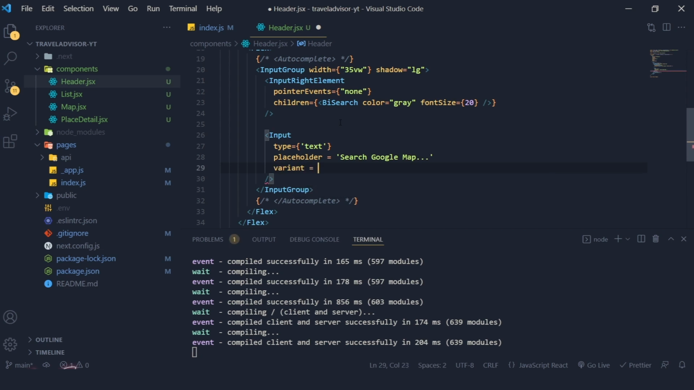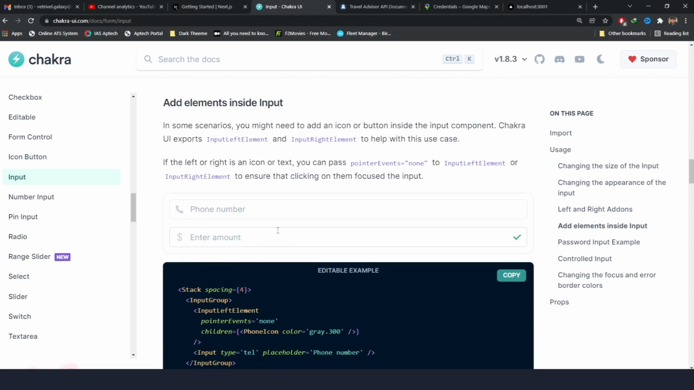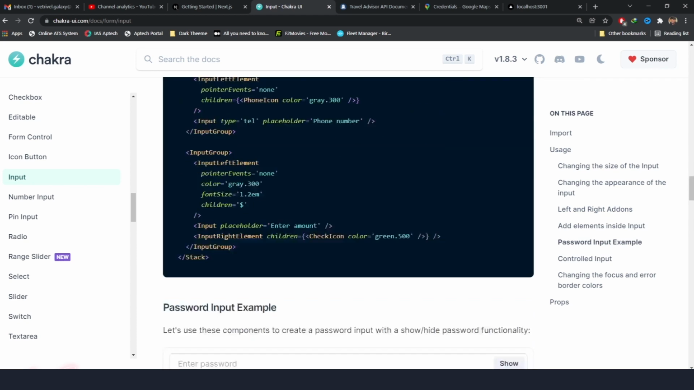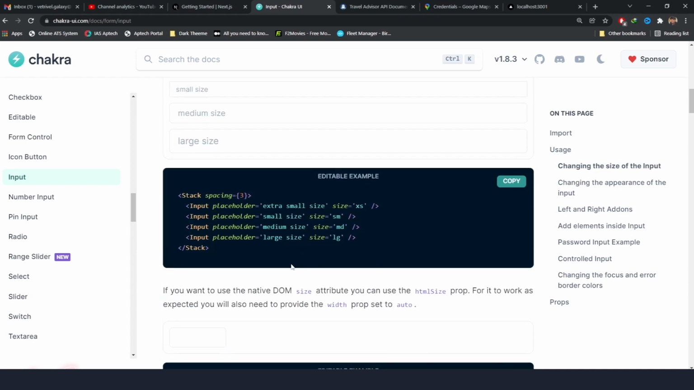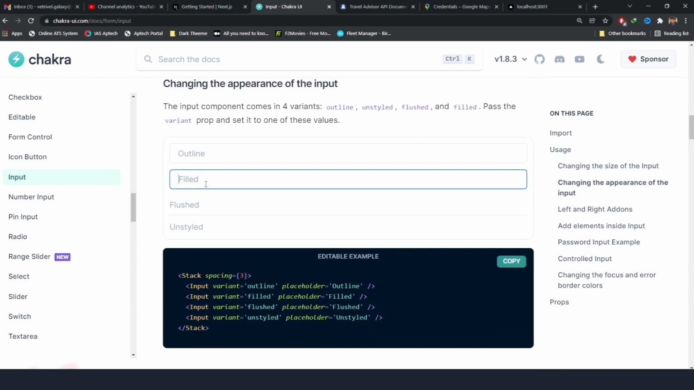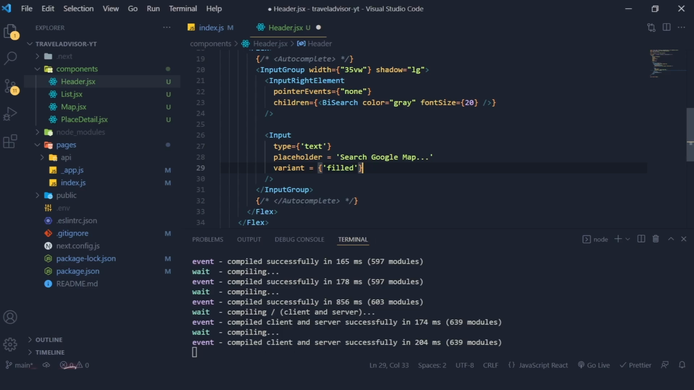Variant, it's going to be filled variant, because it has lots of variants over here. If you search their docs, you can find the difference between the filled, outline, and all those things. Here we go. This is the filled one, this is the outline one, flushed, unstyled. These are the variants, and I'm going to use the filled one for this case.